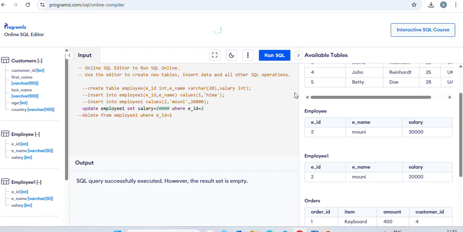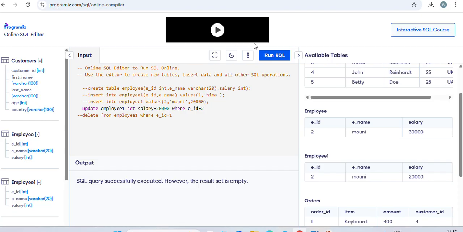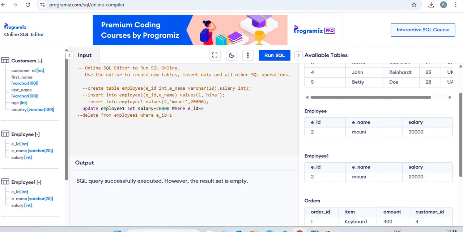So after this, seeing this one, today we learned how to create the table, insert the data into the table, insert the data into particular columns of the table, and update the table and delete from the table.